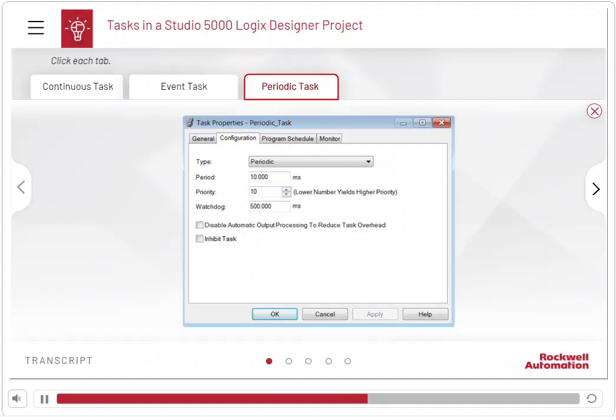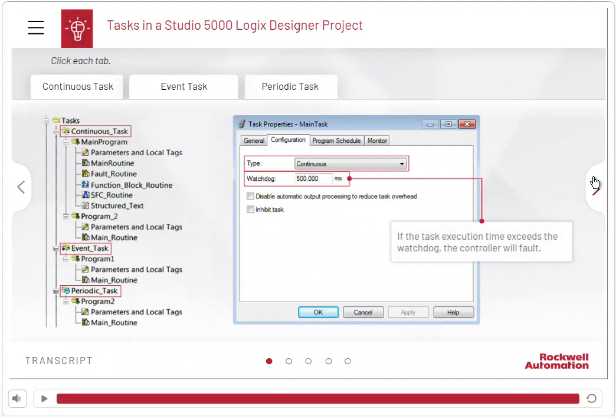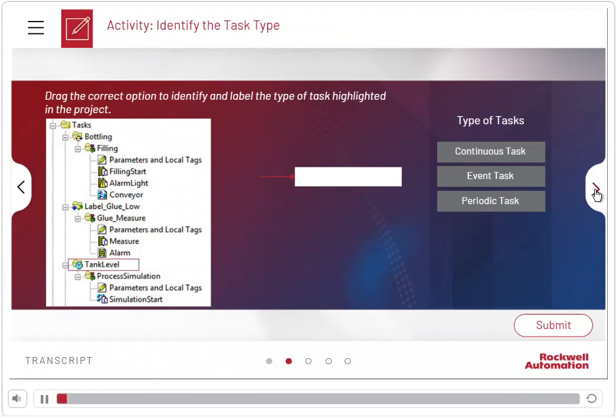For example, a periodic task can be used to execute a PID loop every 1000 milliseconds. Periodic task configuration is outside the scope of this fundamental course and is discussed in detail in more advanced courses. Read the information on the screen and drag each option to its matching target space.